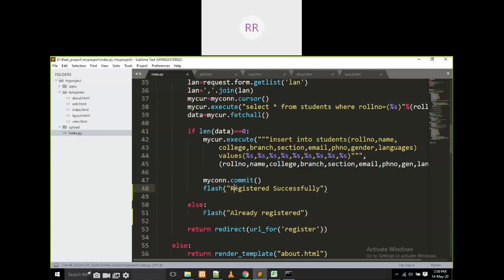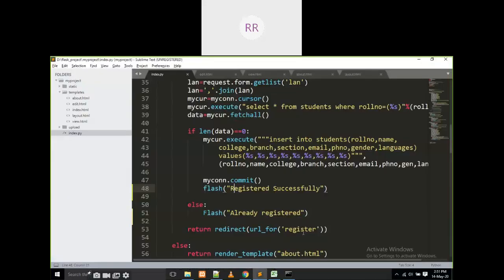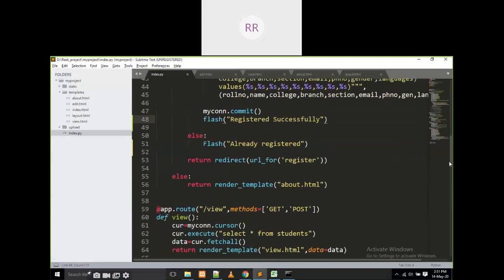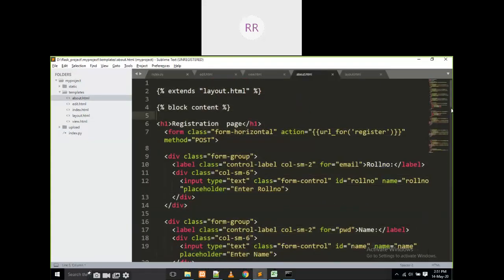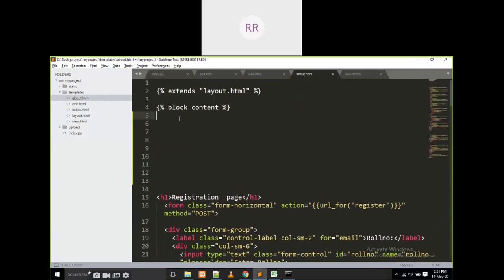Then the next step is where we are going to move after this. When we click on that register button here, it is going to move again to this register.html page. Next, in about.html, I'm moving here. We have to write in that block content. In that block content, we have to write some content to give some alert messages.